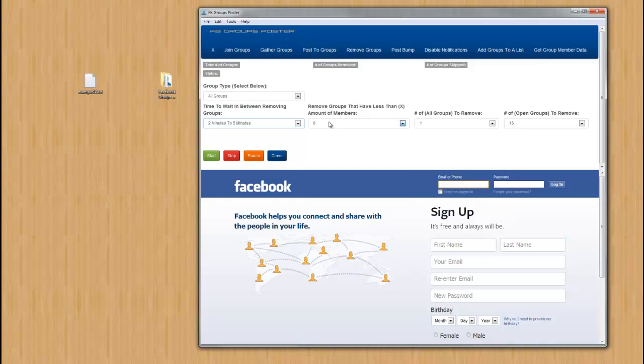Then you have the option over here to remove groups that have less than X amount of members. So if a group has less than 100 members, select 100. If a group has less than 1 million members, then you'd be removing all of your groups pretty much. So you could use this criteria to really narrow down and get rid of the smaller groups if that's what you choose to do.